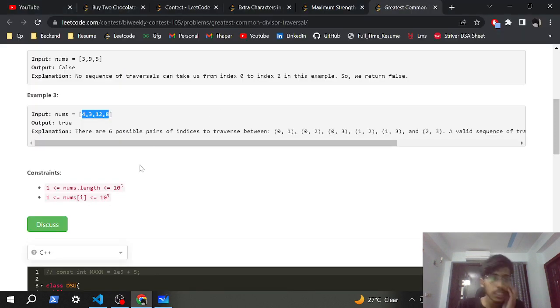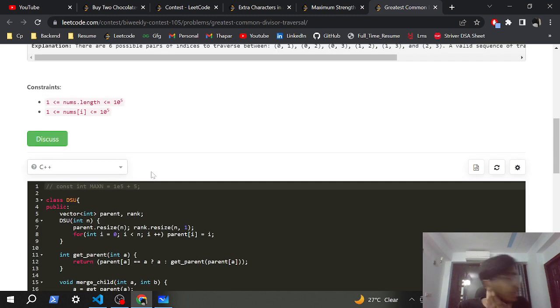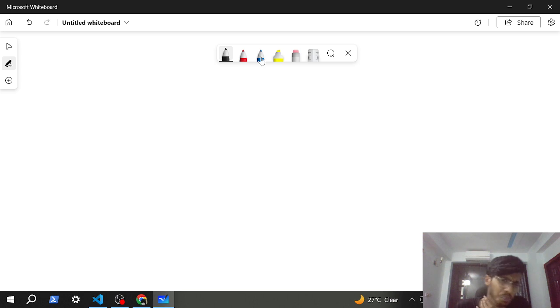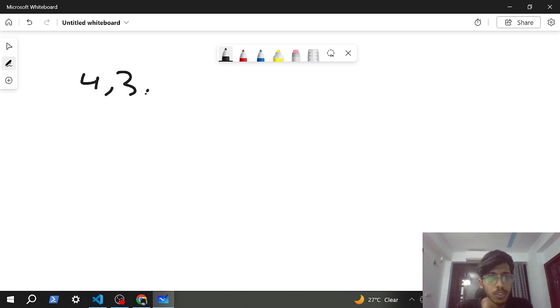If we look at the constraints, the total number of elements in nums is 10 raised to the power 5, and each element ranges from 1 to 10 raised to the power 5. So what comes to our mind basically? Let's consider this example only: 4 3 12 and 8.